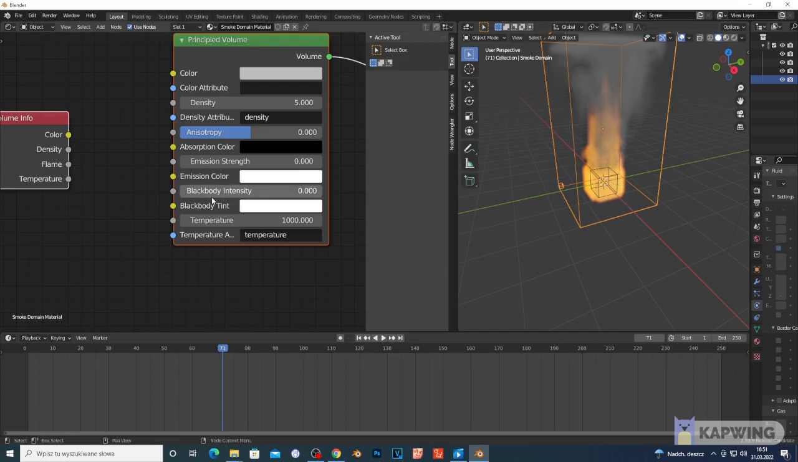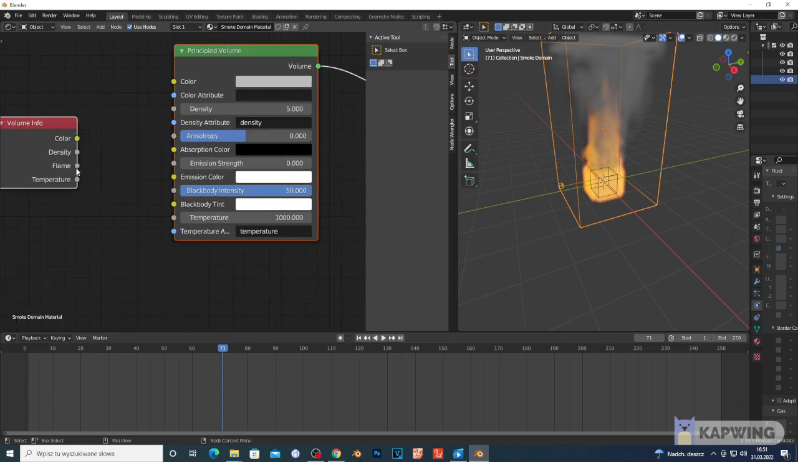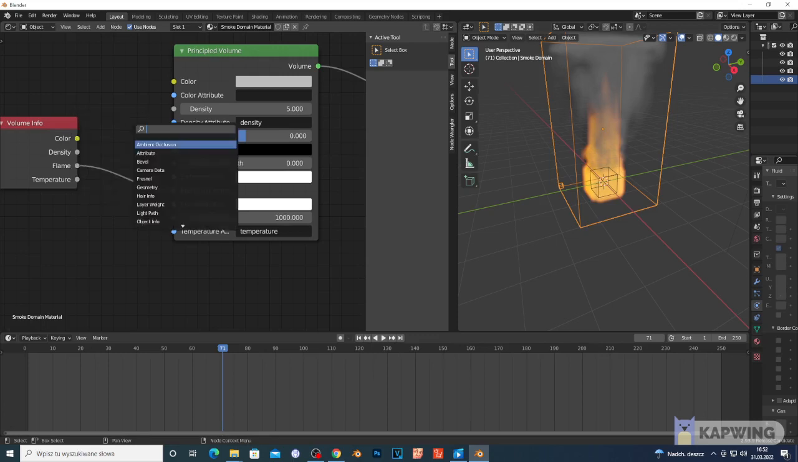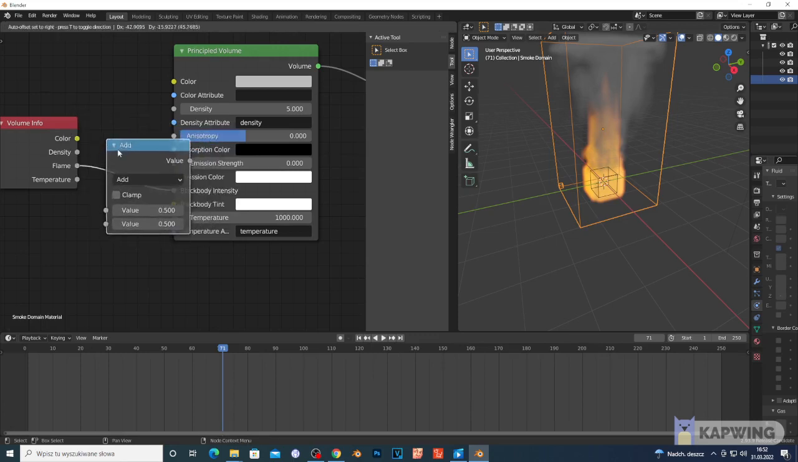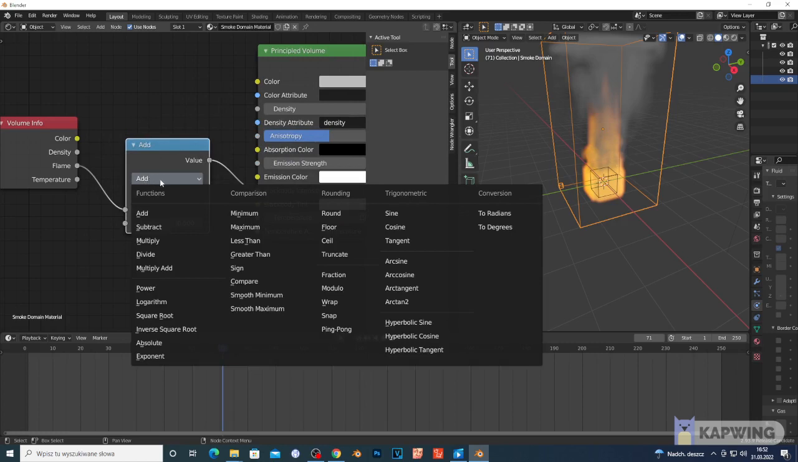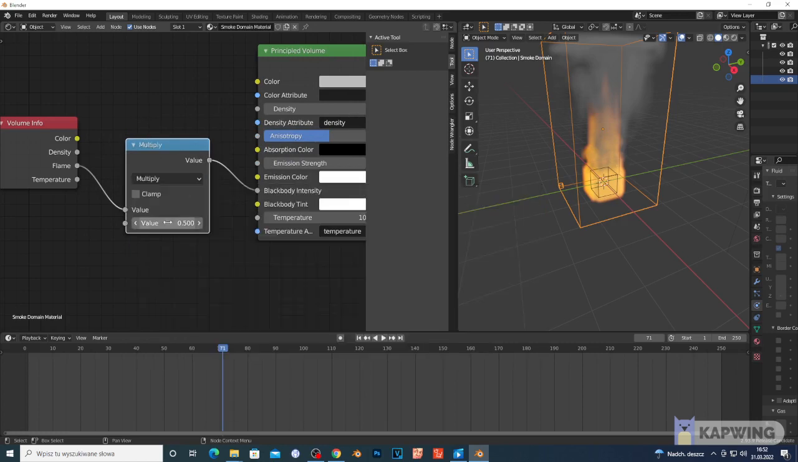You wanna crank up the black body intensity, maybe something like 50, and you're gonna see the fire. Now, if you just connect from the volume info the flame to the black body intensity, your fire is gonna be not visible too, or maybe barely visible. So you wanna add a math node to basically multiply this effect. So Shift A and search for math right here, and of course we're gonna change this, left click, multiply, and I'm gonna set something like 50.